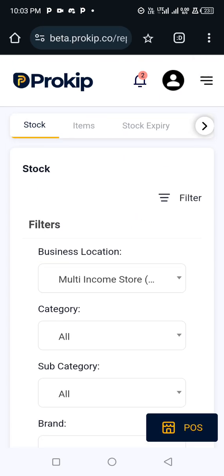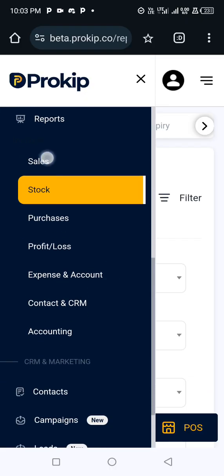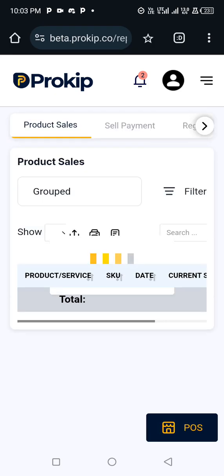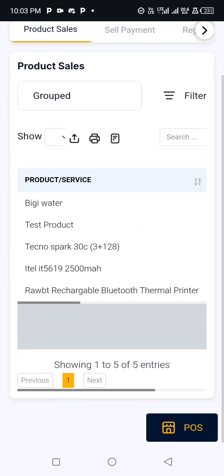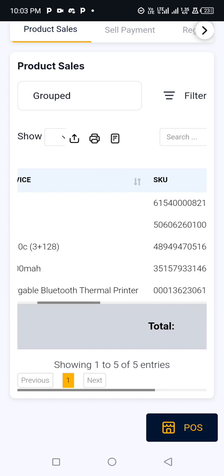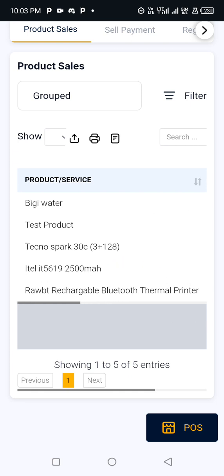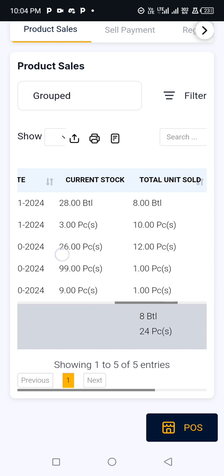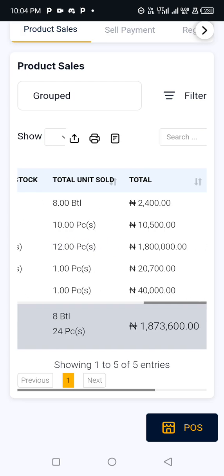So another thing you can check on the reports of your business is the sales for the day, sales for the week, sales for the year. Just go to reports, click on sales, then you will see all the products that you have sold for the day, for the week, for the year. You will see the products, and then you will see the dates they were sold. You will see the current stock. You will see the total quantities of products sold for each product and the amount.